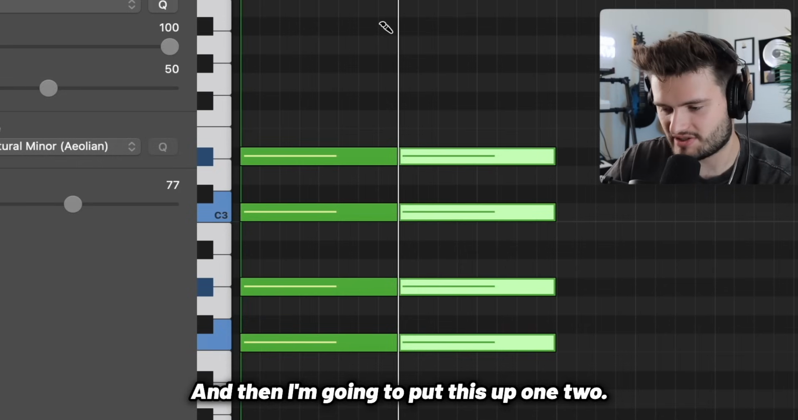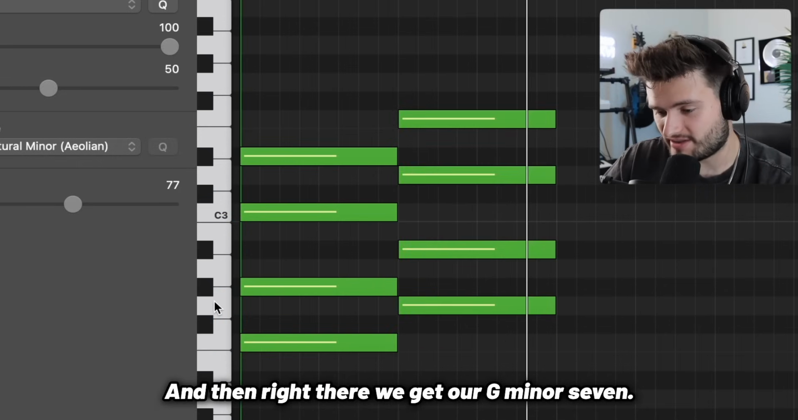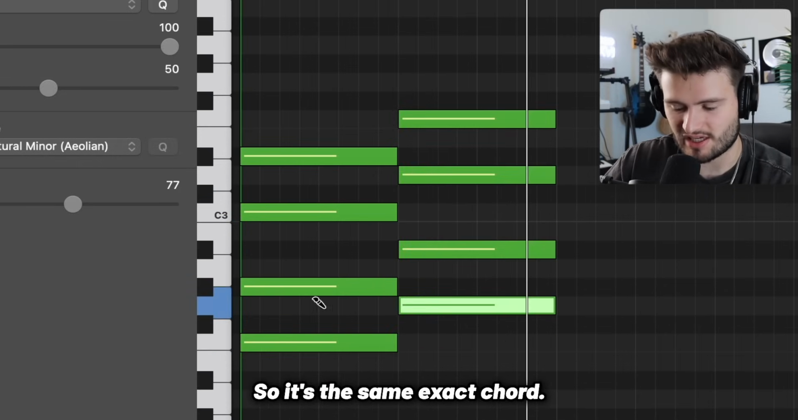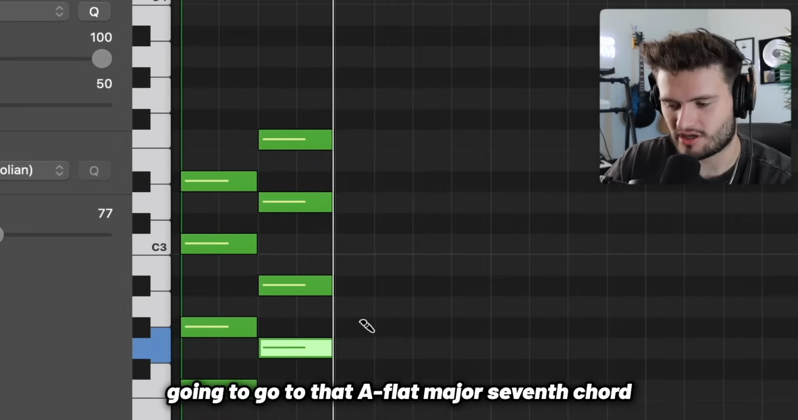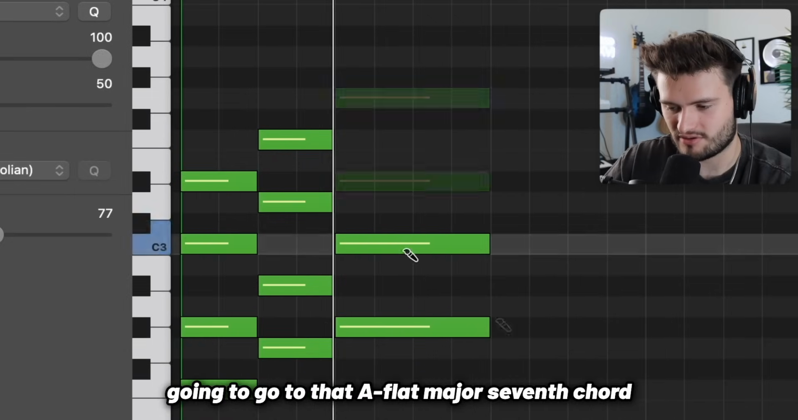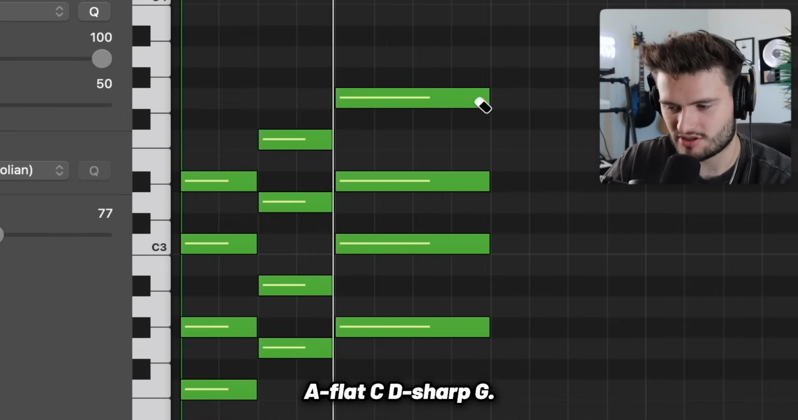And then I'm gonna put this up 1, 2, and then right there we get our G minor 7. So it's the same exact chord, just put up 2. And then right here, we're gonna go to that A flat major 7 chord. A flat, C, D sharp, G.